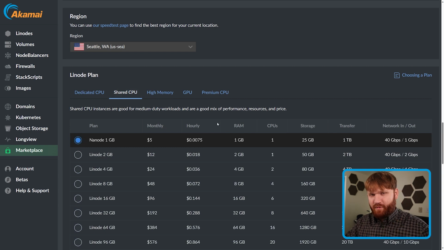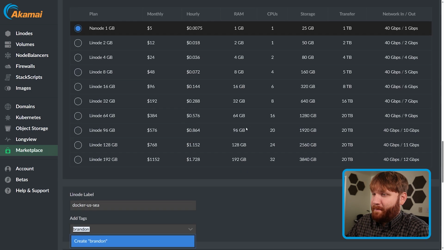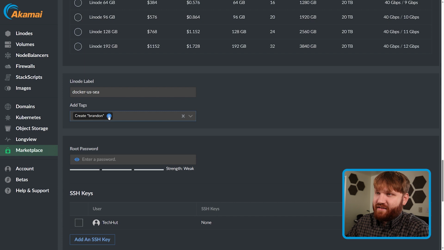This is a very lightweight service. If you already have a Linode spun up with Docker, you could just install this on that. It's not going to take up much system resources unless you start uploading a lot of things to it. Then you might want to look at attaching some block storage, but that's for another video. So scroll down. I'm not going to create a tag. Let's get rid of that.